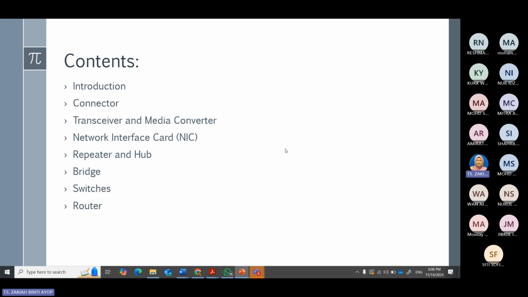So for this chapter, this is about network components. I would introduce the connector, transceiver, and media converter, and then network interface card, repeater, and then other components that would enable the network, to build up a network in organizations or anywhere. So in this case, I will just brief about repeater and hub, bridge, switches, and routers.